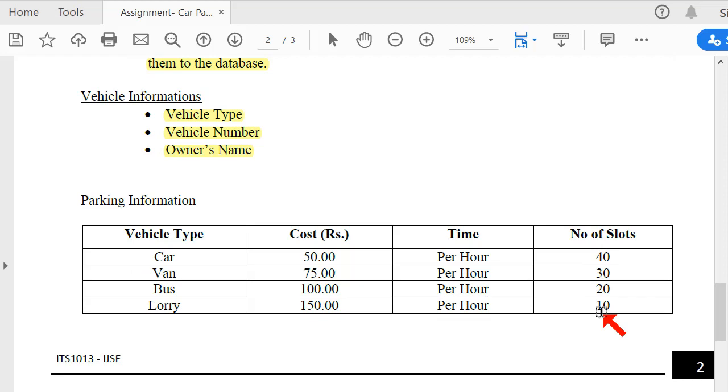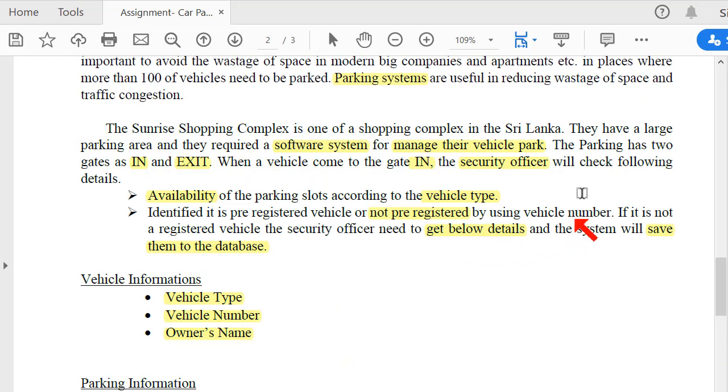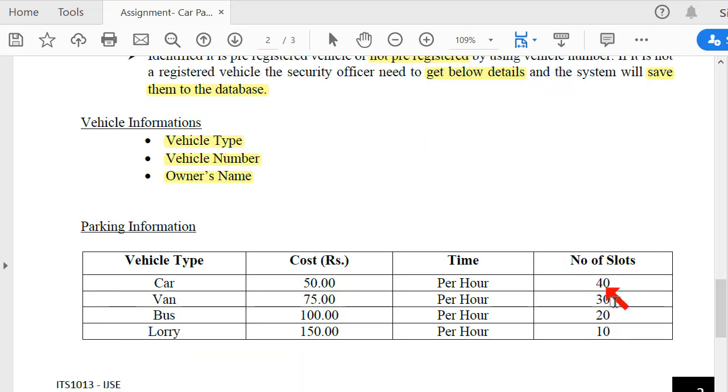Okay, so the system should be able to calculate. So as you're checking in vehicles, you've got to check there's slots available. If a lorry comes to the gate and you've already filled up your 10 lorry spots, then you can't park any more lorries. And if a bus comes to the gate and you've already got 20 buses in, you can't park any more buses. So that's one thing the security officer is going to need to check at the entrance gate: how many slots are available for the vehicle type.